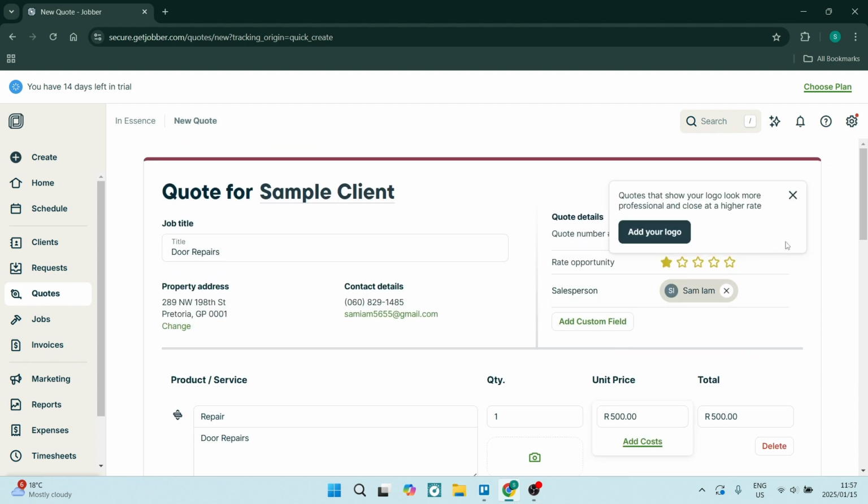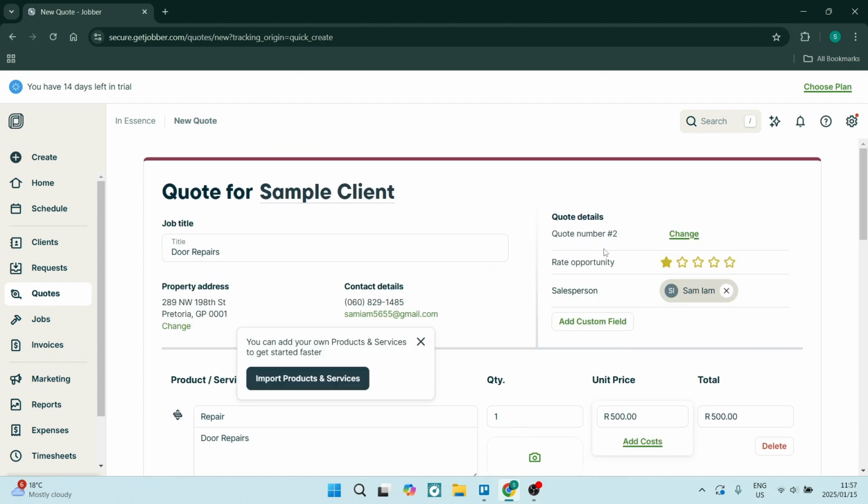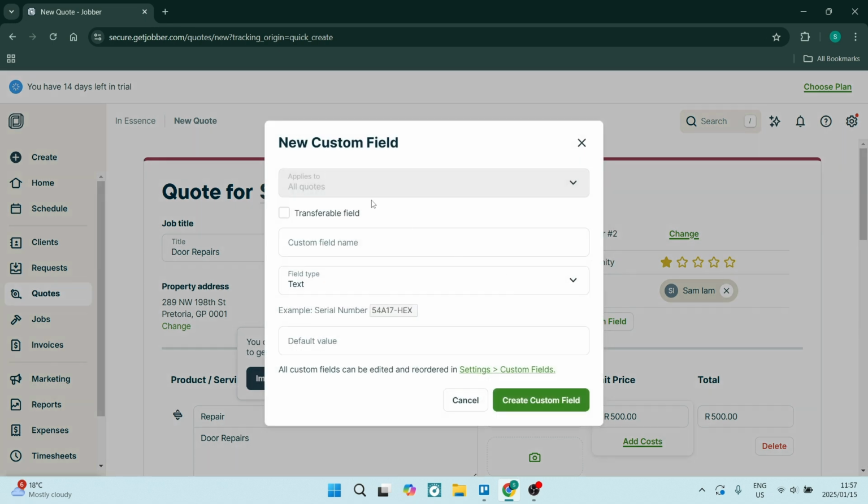And then right at the top over here, you'll be able to manage your quote details. So your quotes will be numerical. So it'll be quote number 1, number 2, number 3, and so forth. You can also rate the opportunity in terms of how likely it is to turn into an actual job. And then you can assign a salesperson specifically to that quote, which will be the person that will complete that job.